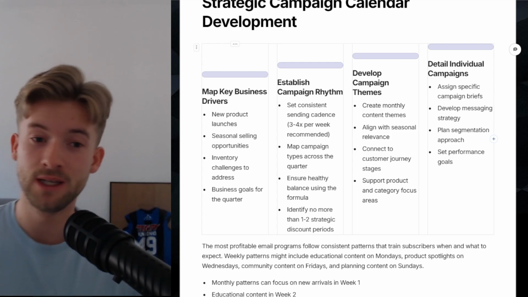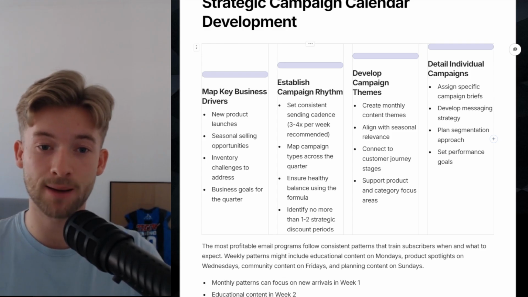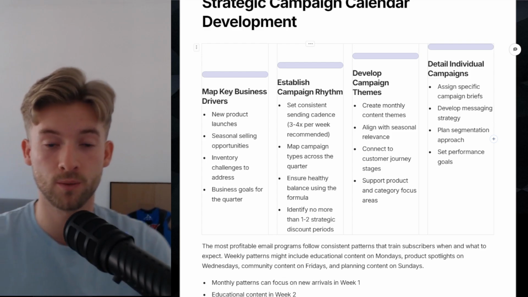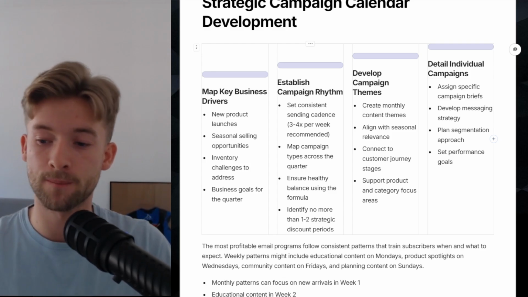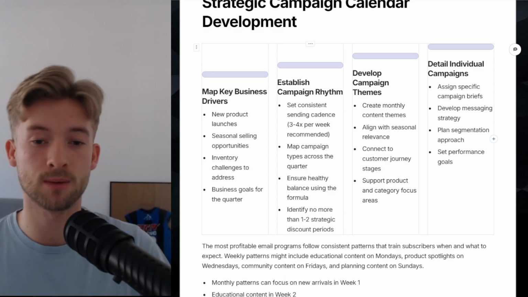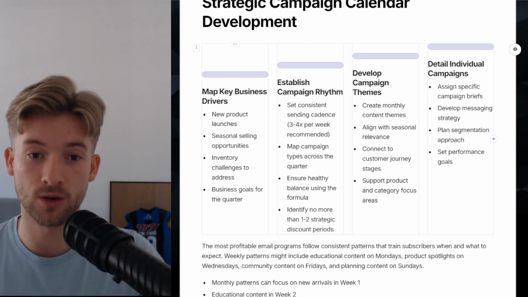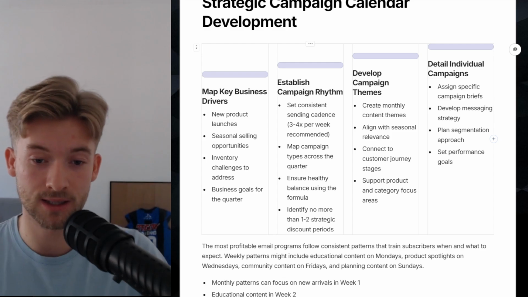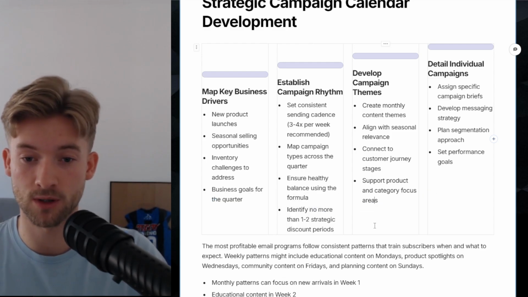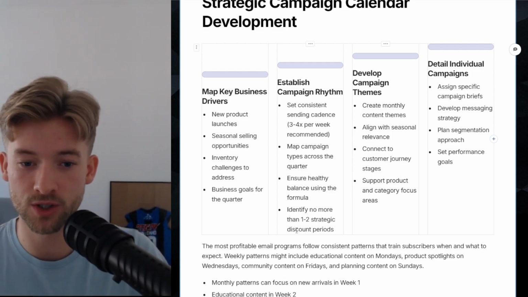You want to map your key business drivers. So new product launches, seasonal selling, inventory challenges to address, business goals for your quarter. Establish a campaign rhythm, 3 to 4 per week. If you have a huge list, you can obviously do more, but spread it out across different segments, right? Map your campaign types across your quarter, ensure a healthy balance using this formula. Identify no more than 1 to 2 strategic discount periods. Again, you want to train your customer to buy from you whenever you're sending an email, not just your discount.